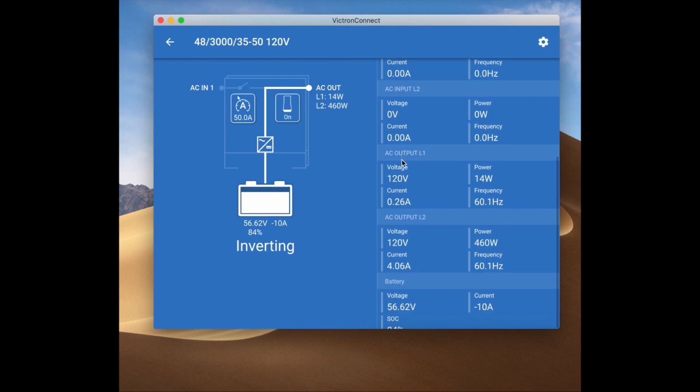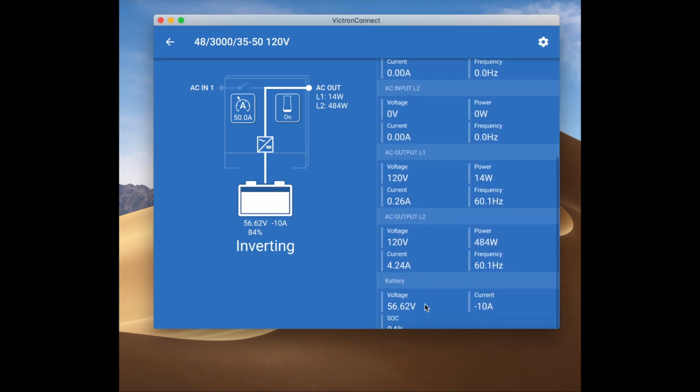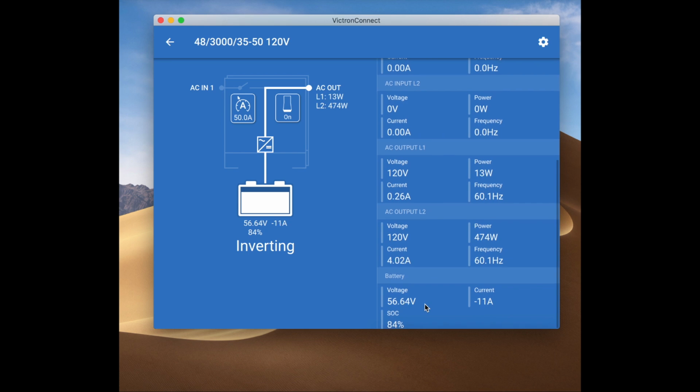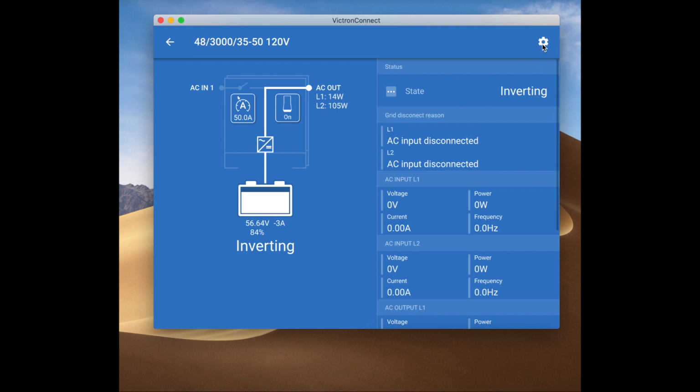Then we've got our inverters set at 120 volts each, split phase, and where the current draw is coming from the load. Then down at the bottom, you can see we're reading our battery, and I don't know why this won't scroll up anymore, but we can barely see the state of charge, 84%. Now that we can see just this information here, we wanna go into the settings for the inverter.